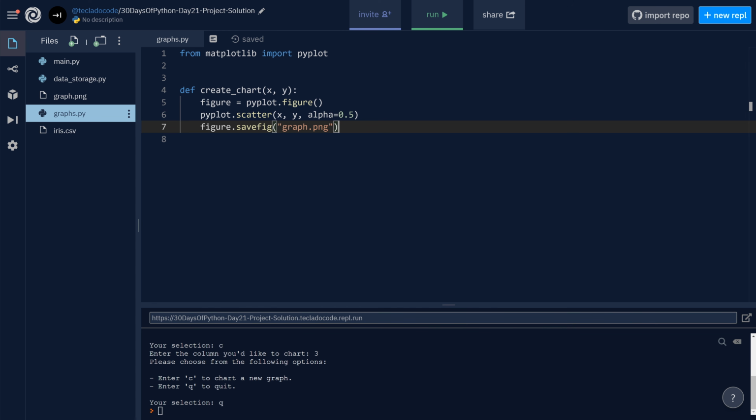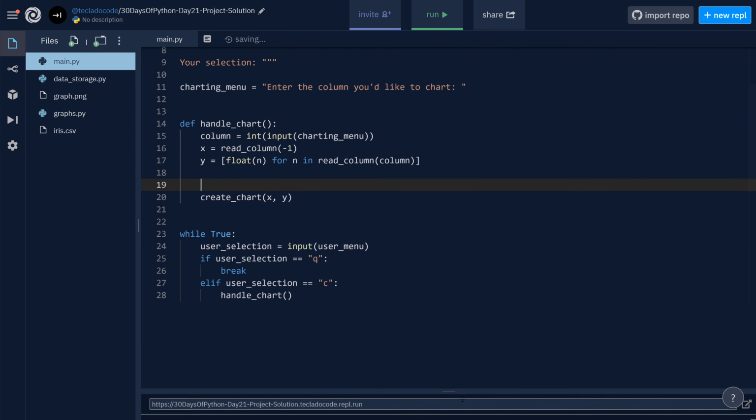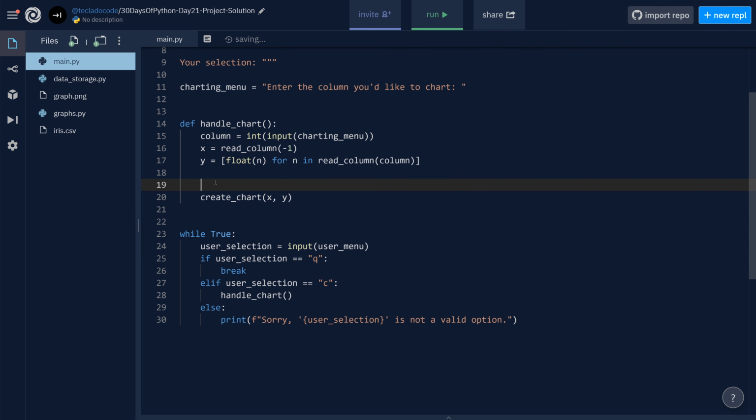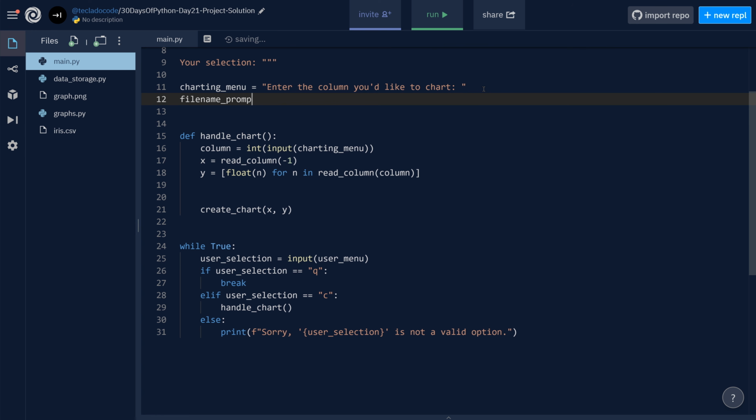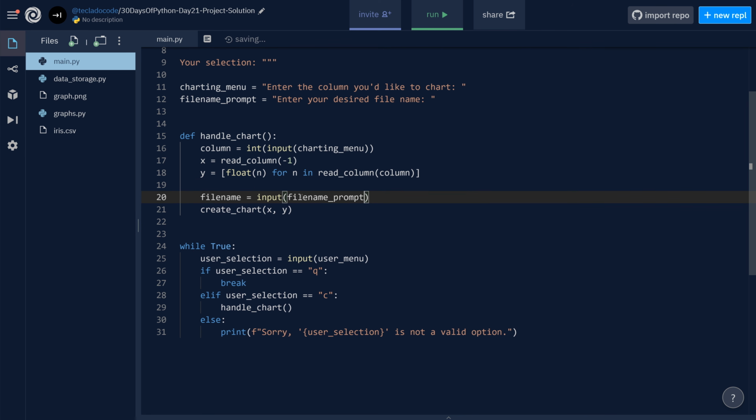So finally, the last part is to allow users to name the output file. That's pretty straightforward. We already know how to ask the users for a string, and then we can just pass it in and use that as a file name. So right here, we're going to go ahead and ask the users for the string that they want to name the file. First of all, though, we will create a file name prompt that asks the user what they'd like the file to be called. So we'll say enter your desired file name, and we'll use that down here. Just like that. And then we will pass it over to create chart.